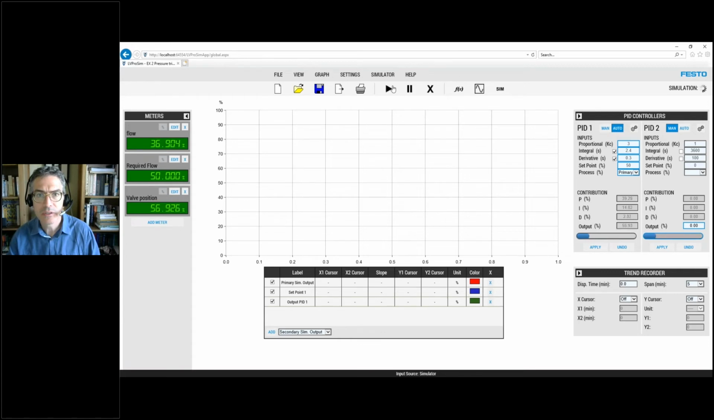So now if I start my trend recorder here, I'll just let that stabilize like that. As I told you, for the trial and error method, we will start with a low value for the gain, typically 1, and double it each time to see how the system responds. So I start with 1 here. I will change my set point to 60 and see how the system responds to that.